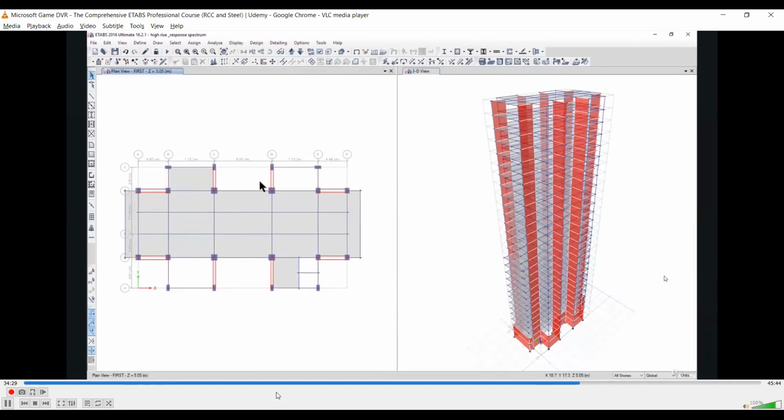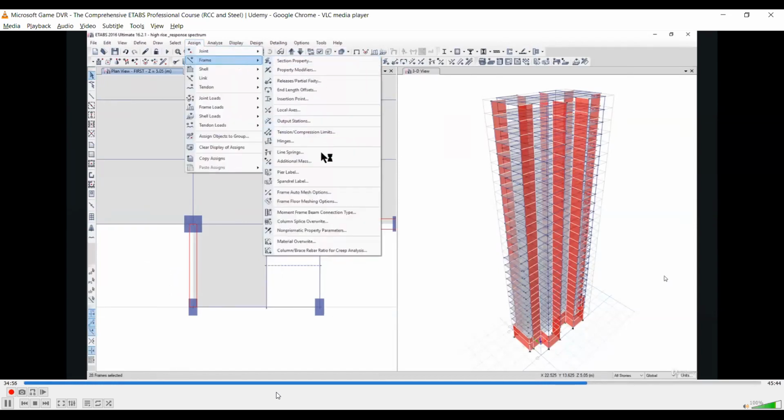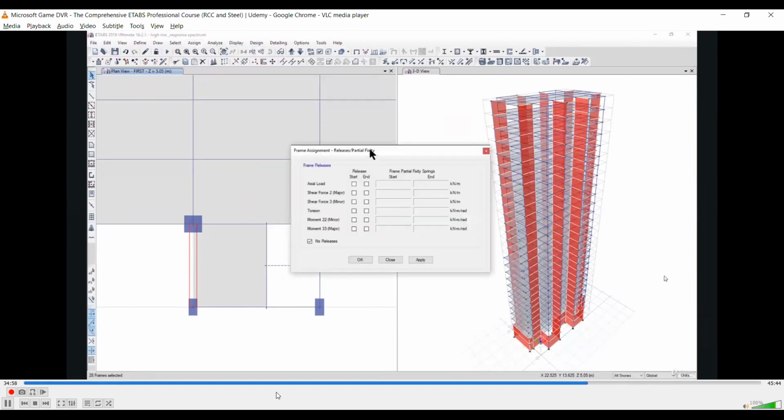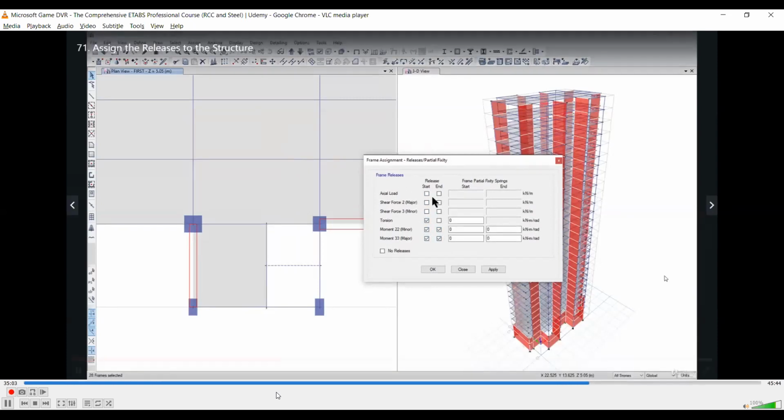Here you will notice that there are these main beams. In these main beams, moment shall be transferred from this beam to the column. But if we look at this particular beam, this beam is resting here on this beam and this beam. So what exactly will happen is that the beam will be simply supported as the moment cannot be transferred from this beam to this beam. Only shear force will be transferred. So to make it a simply supported beam, we need to go to assign, frame, releases, partial fixity. We need to select torsion, M2 and M33, both at start and end.